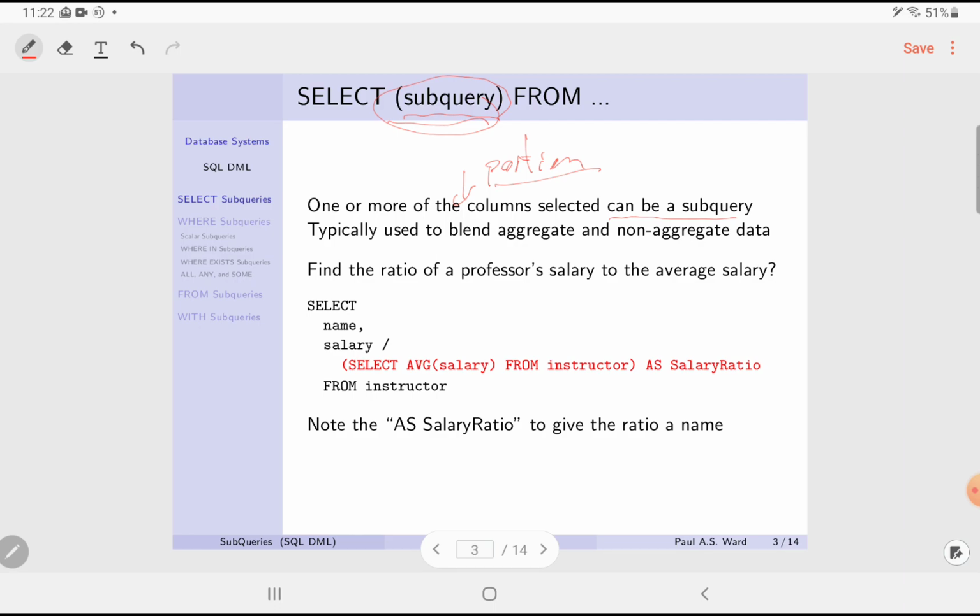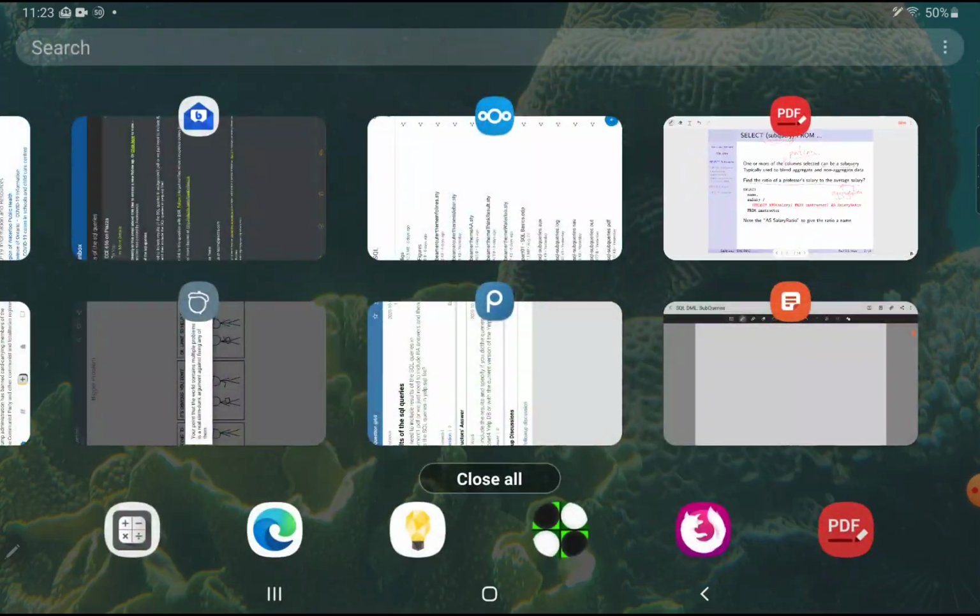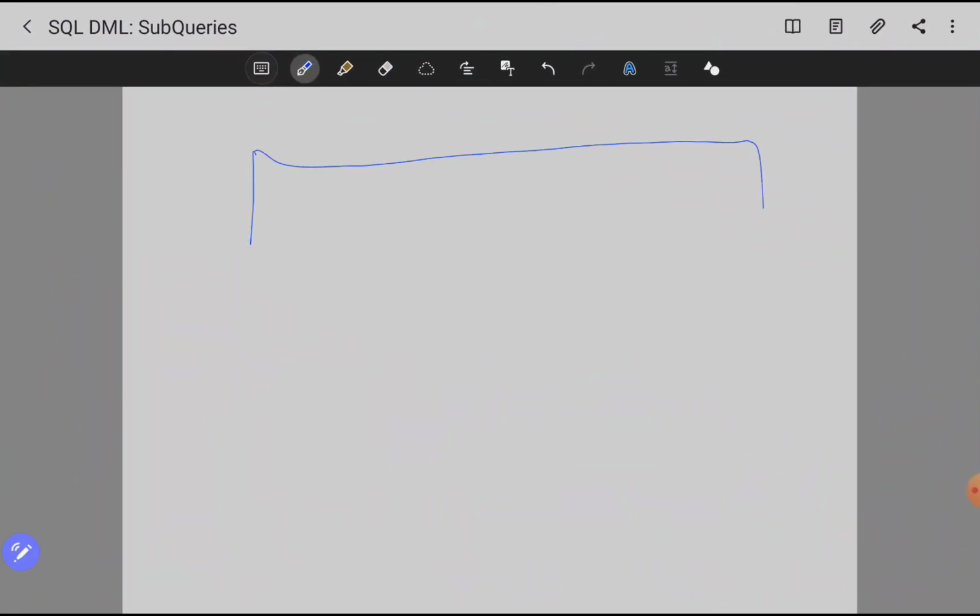So, by way of example, let us find the ratio of a professor's salary to the average salary. This is not a query that can be done without some mechanism such as subqueries or joins. In particular, the average salary is an aggregation operation, and because it is an aggregation operation, it takes the original table and reduces it. So we have the original instructor table. It's got an ID, a name, a department, and a salary.